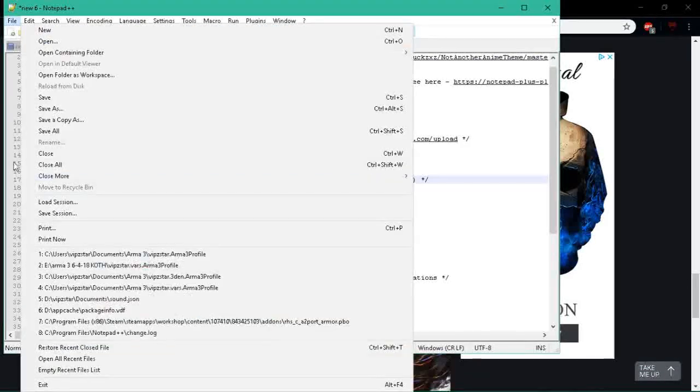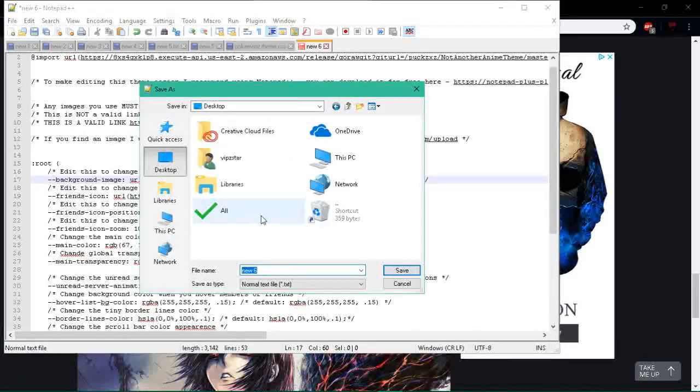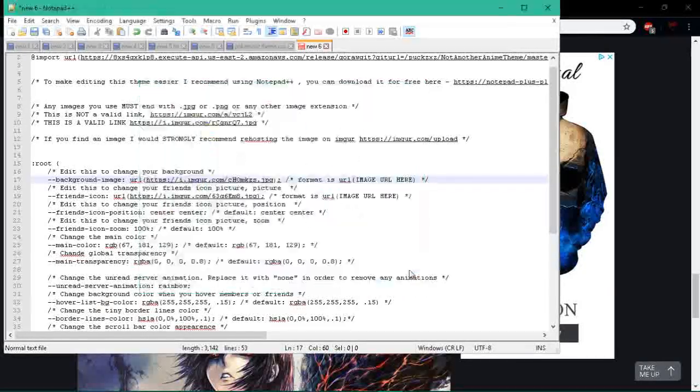You want to do File, Save As. You're on desktop and go new background or whatever you want to do, and then dot theme. This is important because you will need that. That is not a comma, that is a dot. So you want to make sure it's dot theme dot CSS. That is very important. And then you want to press save.